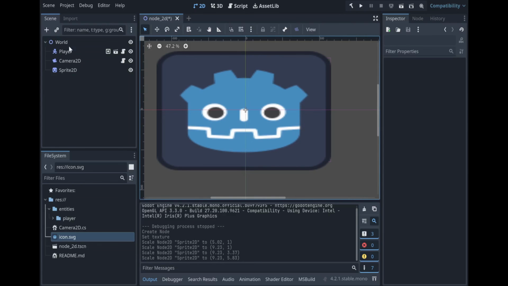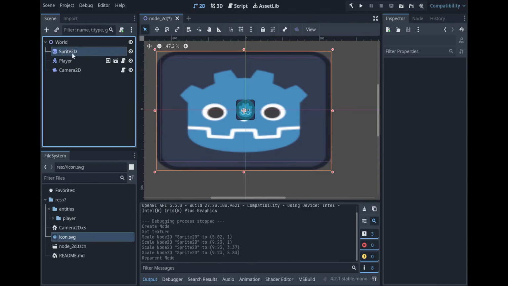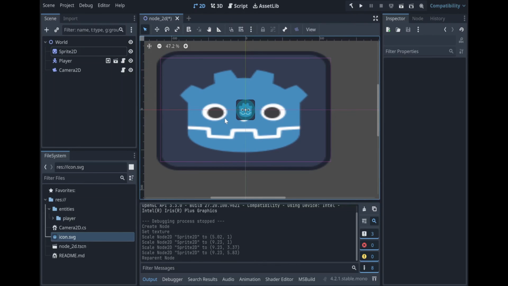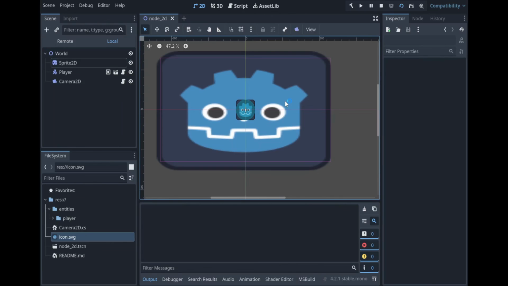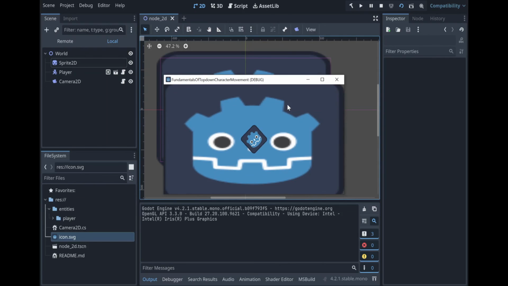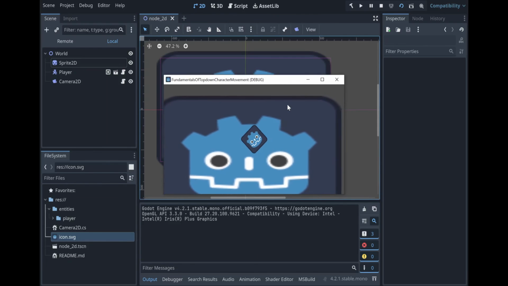And that's because of the draw order we talked about earlier. With sprite 2D at the very bottom, that means it's the last node drawn. So go ahead and click sprite 2D and drag it up to the top so it's the first thing drawn under that world node. And there we can see our player again. So go ahead and save and run this scene again. Once this loads in, we can see our camera following our player along.